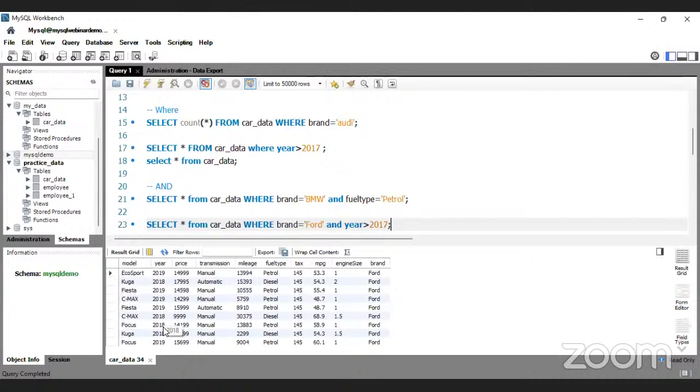Preetham: Ma'am, can we check more than two conditions in a single code line? Yeah, you can.